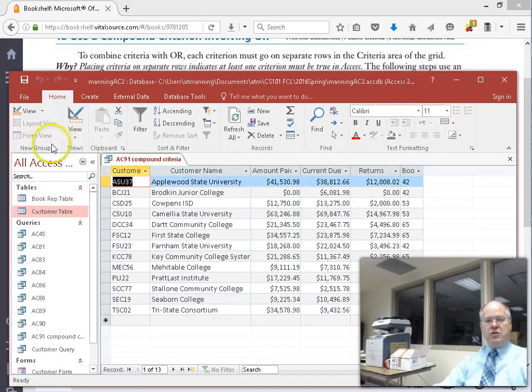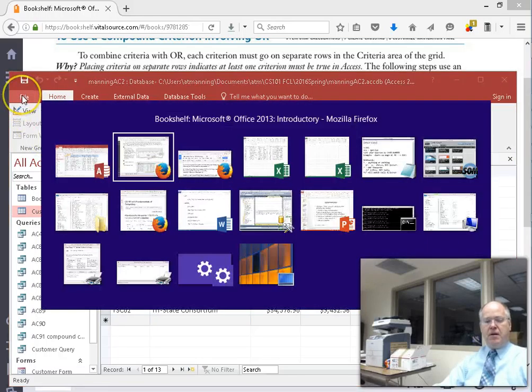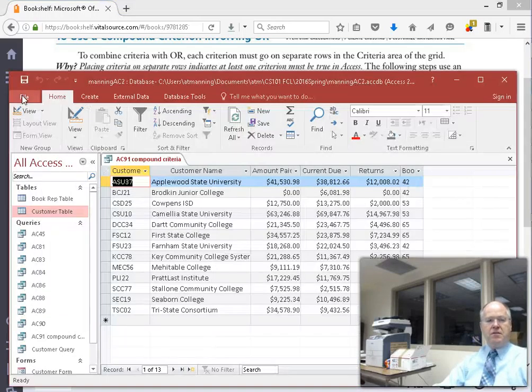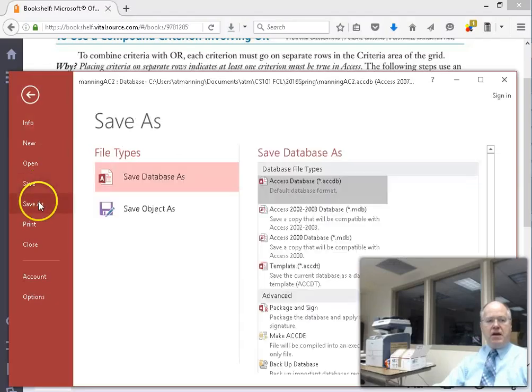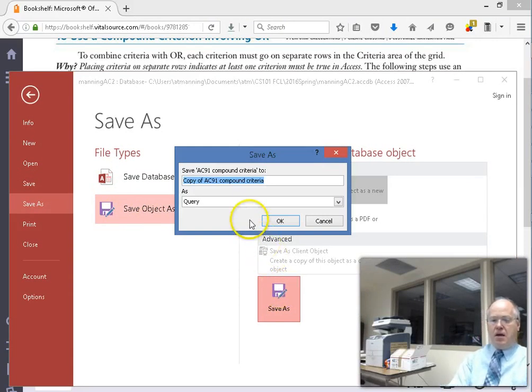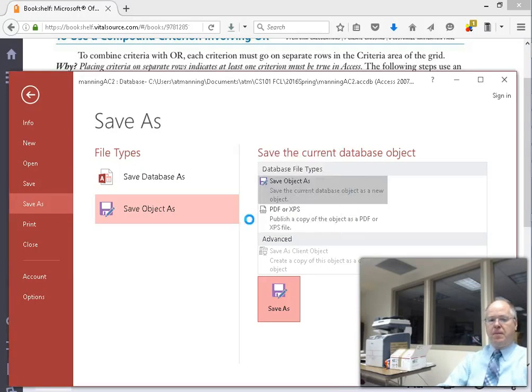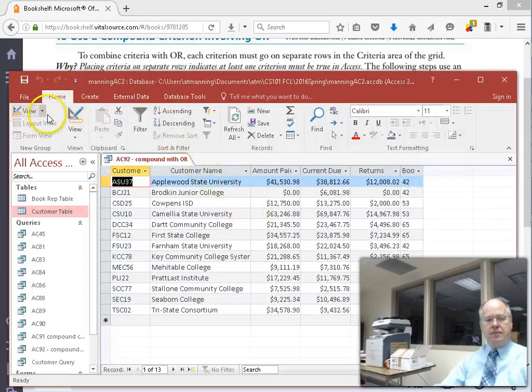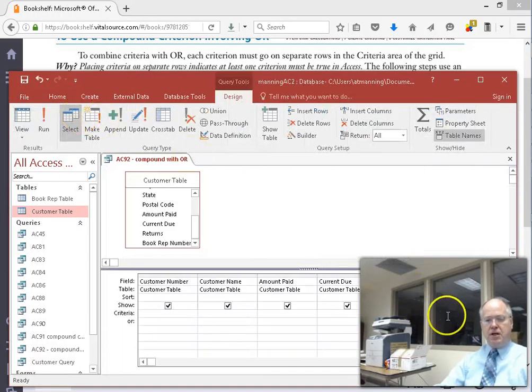And I'm going to save object as this time, and this is AC92. So file, save as, save object as, save as. AC92 compound with OR. Design view, see how I did it, different rows.